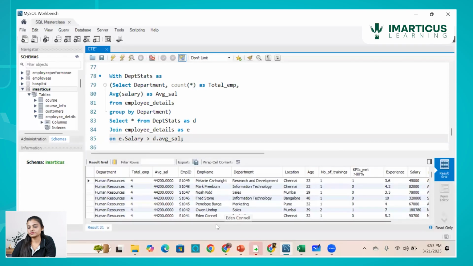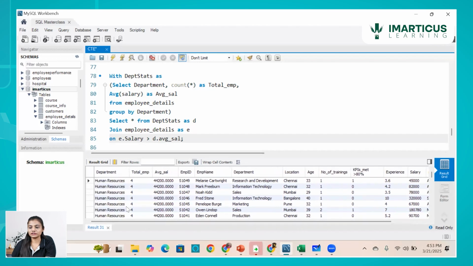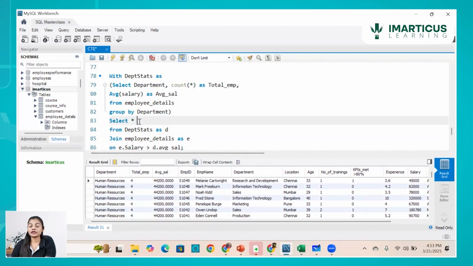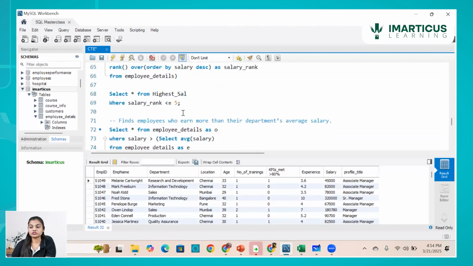So you can see this is being shown over here related to the employee details, which employees are having the same. Now here, as you can see, I am returning all the data from both the tables, the department stats as well as the employee details. I don't want it from department stats, so E dot star. So it is returning all the employees who are earning more than their department's average salary over here. This is how the result is being calculated for the same query.